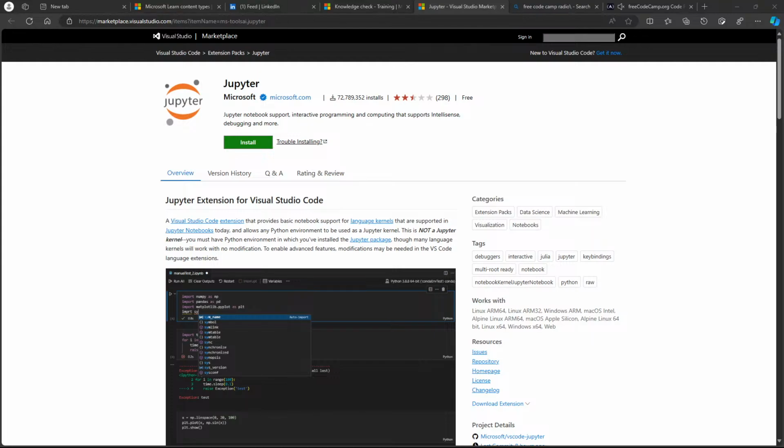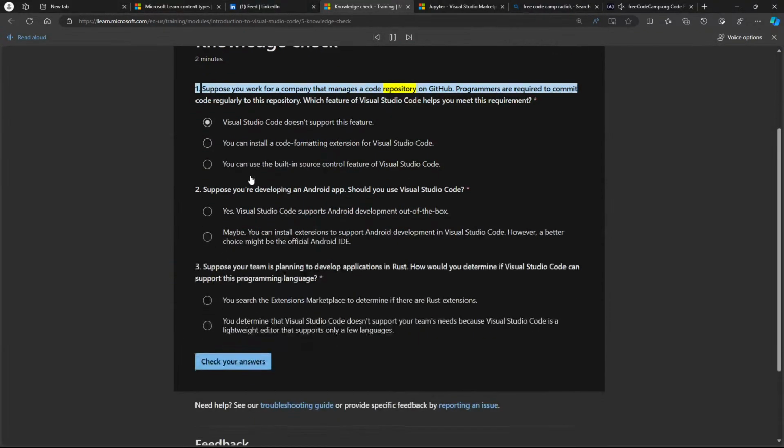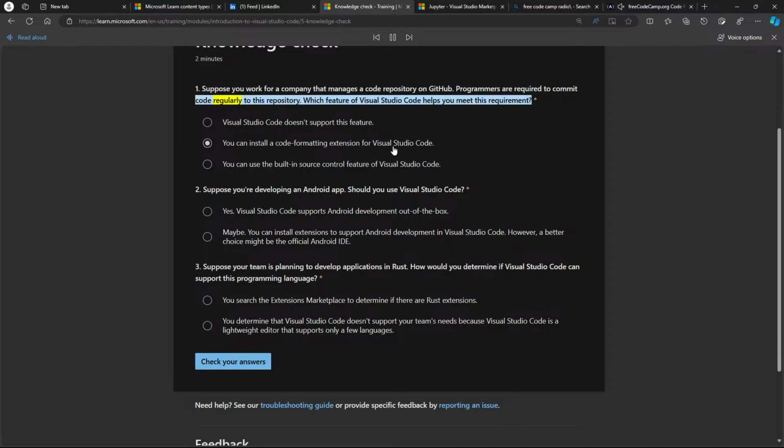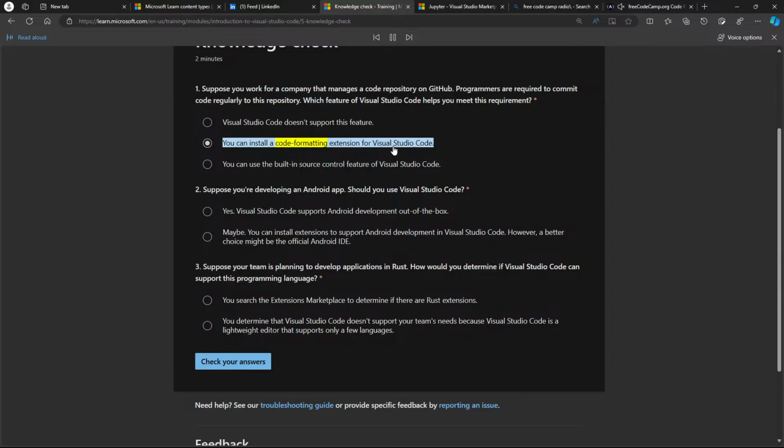1. Suppose you work for a company that manages a code repository on GitHub. Programmers are required to commit code regularly to this repository. Which feature of Visual Studio Code helps you meet this requirement? Visual Studio Code doesn't support this feature. You can install a code formatting extension for Visual Studio Code. You can use the built-in source control feature of Visual Studio Code.